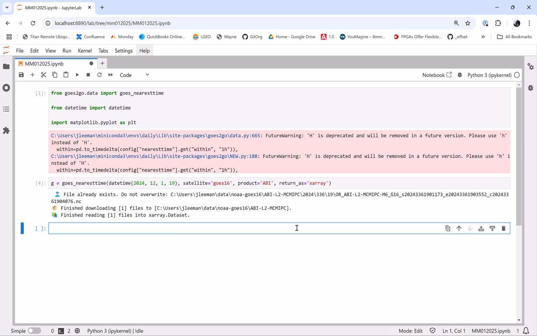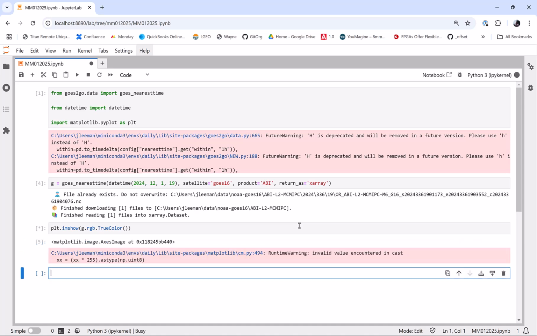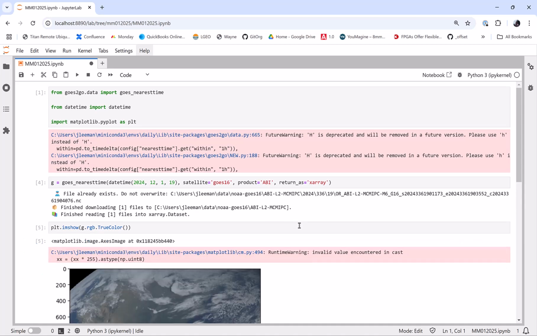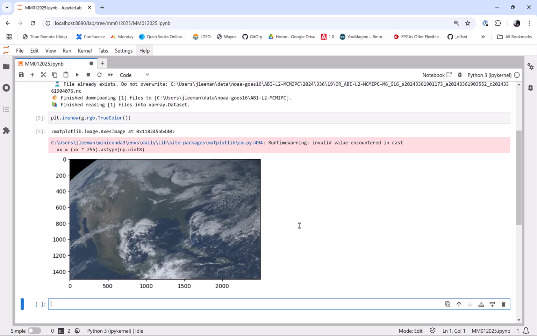Now, luckily getting these false true color images is really simple using this library. So I'm going to use the imshow command, and on my dataset, I want an RGB image, true color. And there we go. Now there's lots of information in the documentation on this if you want to dig into how this is generated and other ways that you can work with the ABI imagery. But here I mostly want to showcase how easy it is using the GOES2GO library to actually get data.